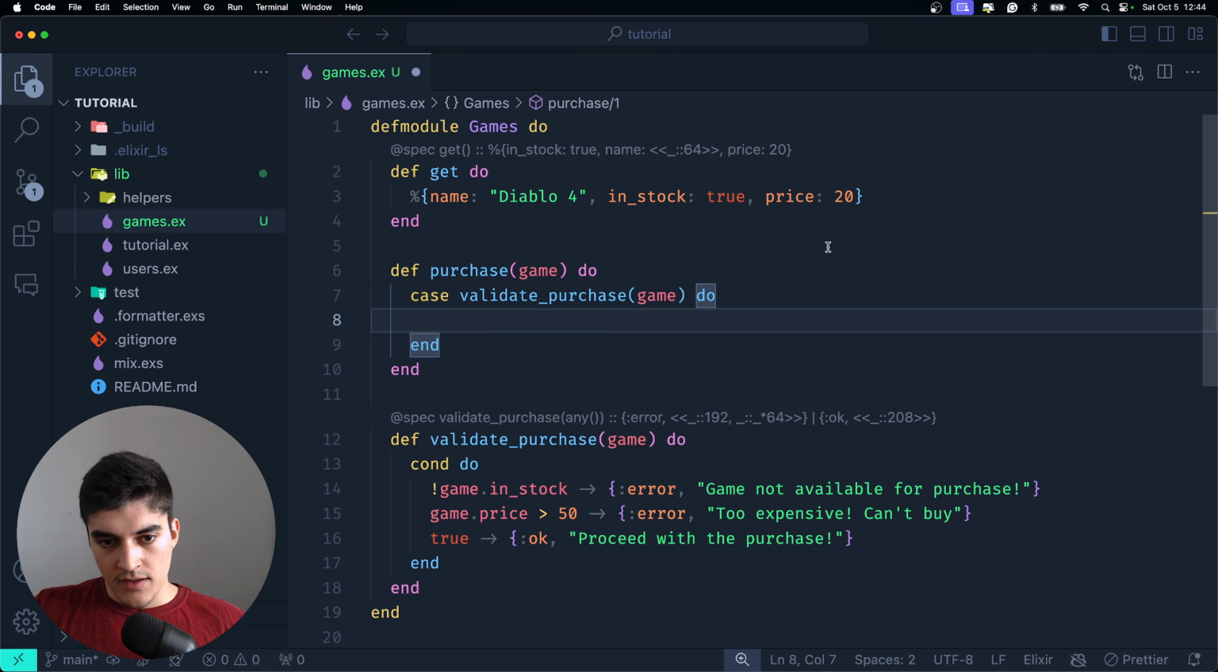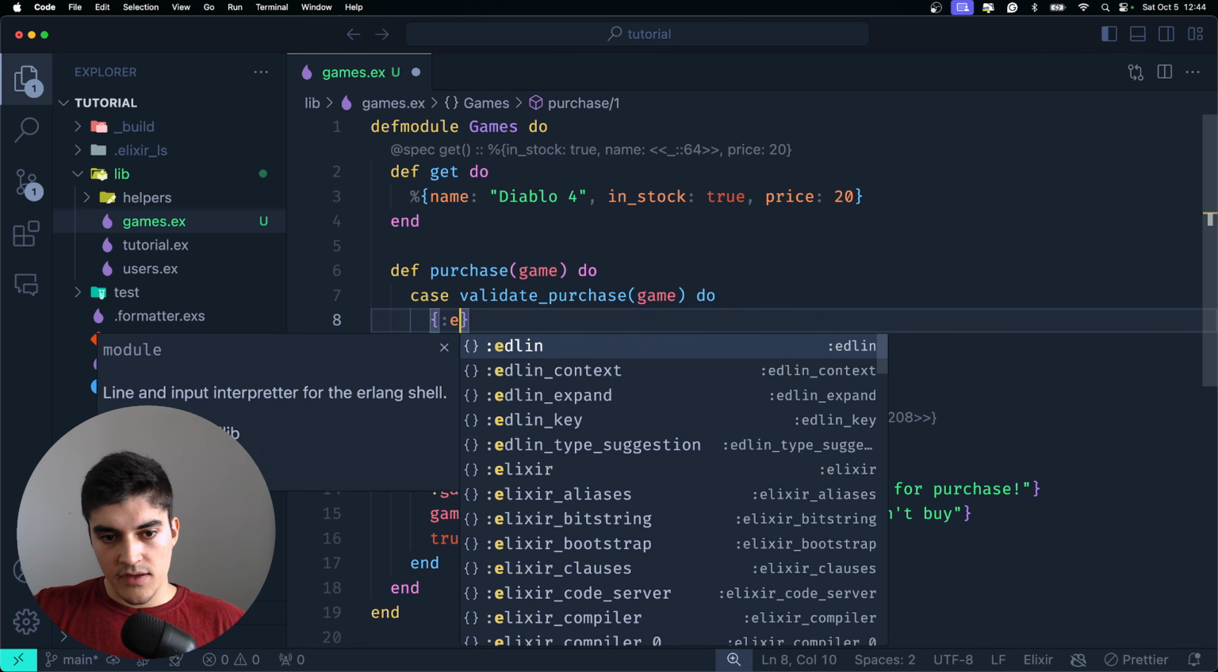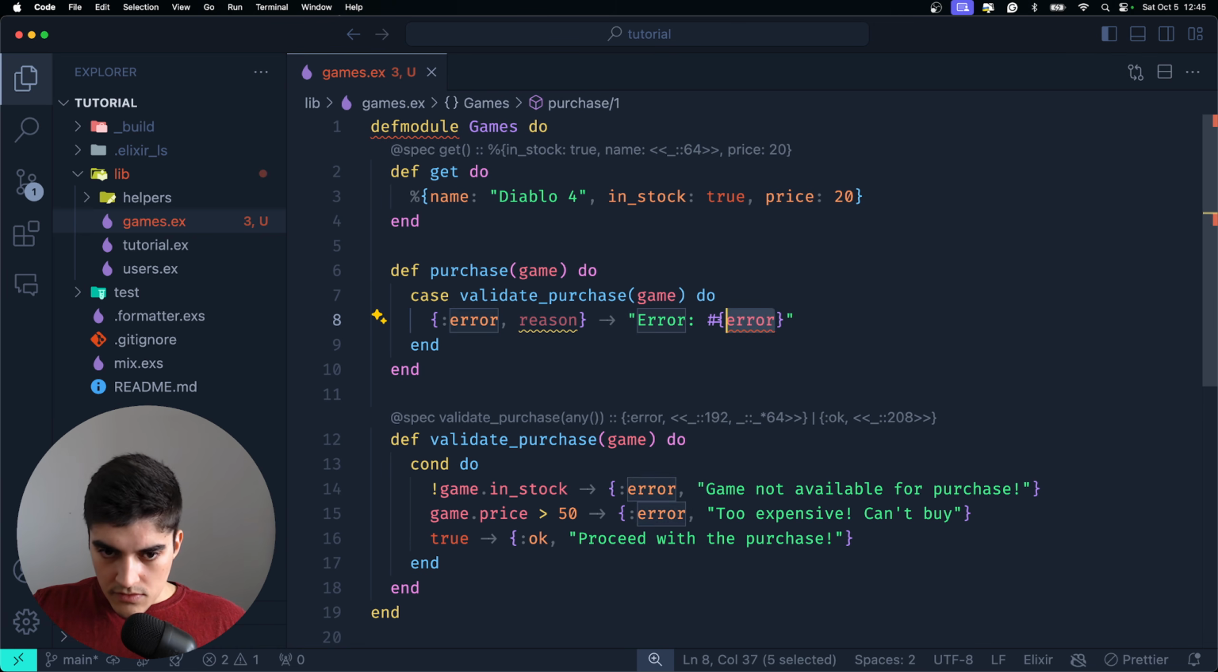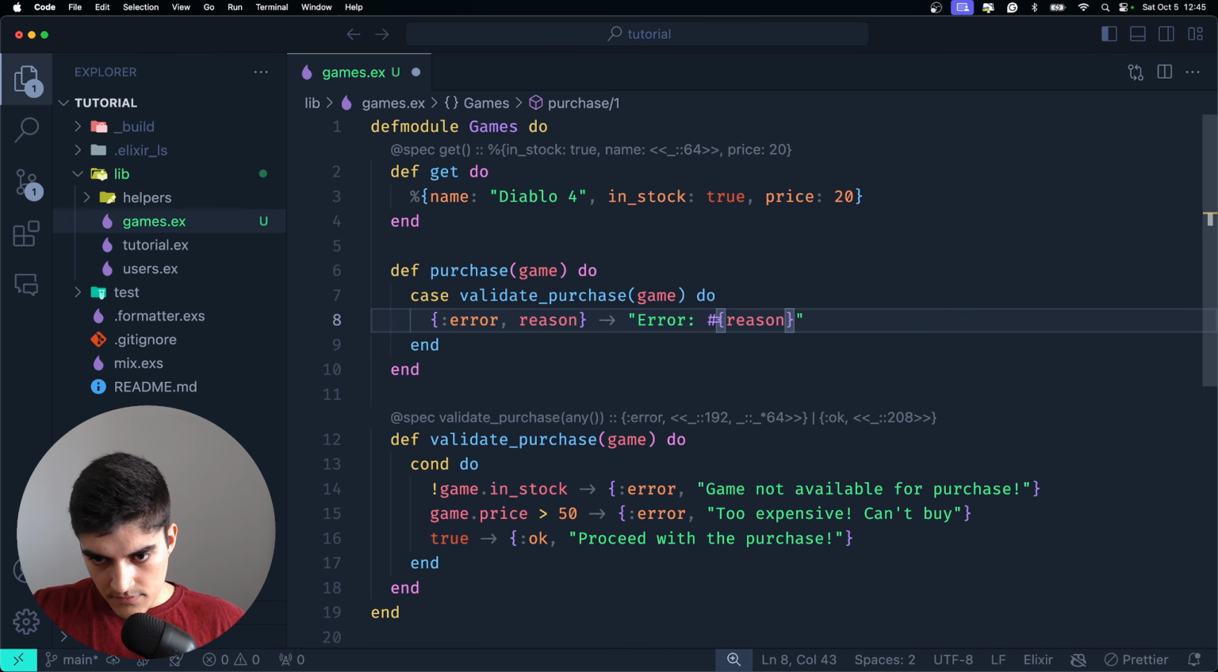So I'm gonna say, I am expecting a tuple as a result with an error atom, and then I'm gonna save the reason into a variable, and then, yeah, that's pretty much what I want to check. Now I'm gonna return from this function error, and then the reason why it failed. Oops, error, sorry, reason. Got it.